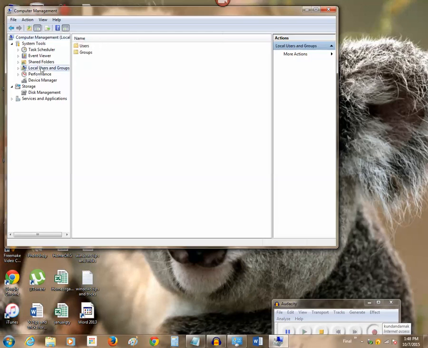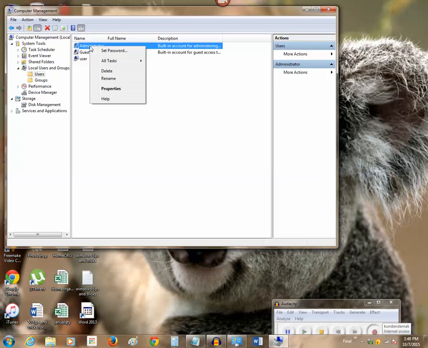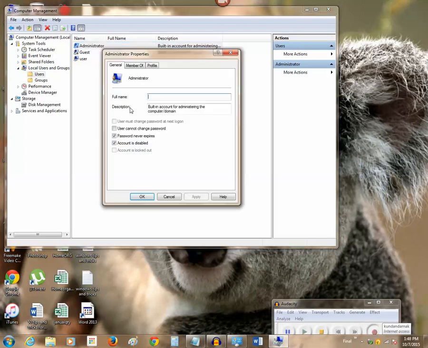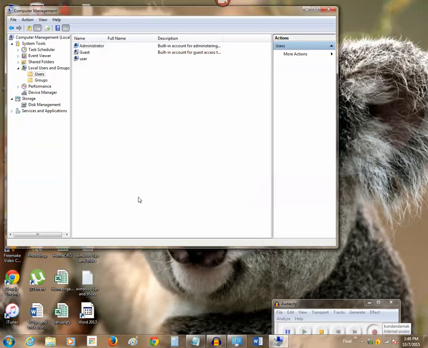then click on local users and groups, click on users. Now right click on administrator and click on properties and remove this tick mark from the checkbox, account is disabled. Click on apply and OK. So what happens is now the administrator account will be visible.